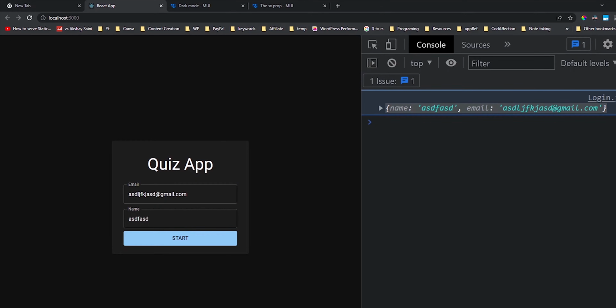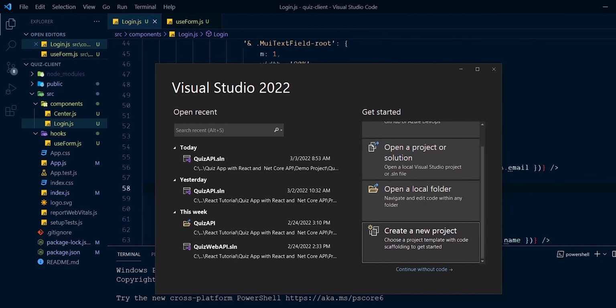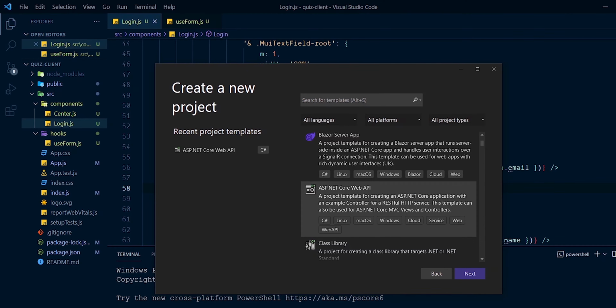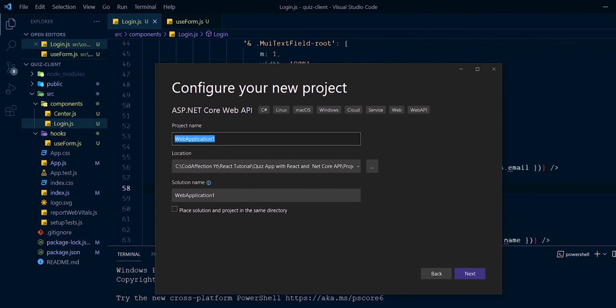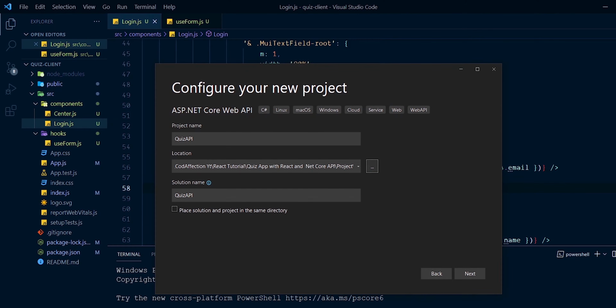Now it's time to create an ASP.NET Core Web API project to save this information from these fields and to process other queries related to the quiz application. For this project, I'm using Visual Studio 2022 and the latest .NET Core version 6. Now let's start with creating the .NET Core Web API project. I will select this template ASP.NET Core Web API, name of the application Quiz API. Select the location where you want to save this project. So I'm selecting this project folder where we have already created our React application. As I mentioned already, make sure to remove special characters from this folder path here. So select the folder. Now let's create the project.